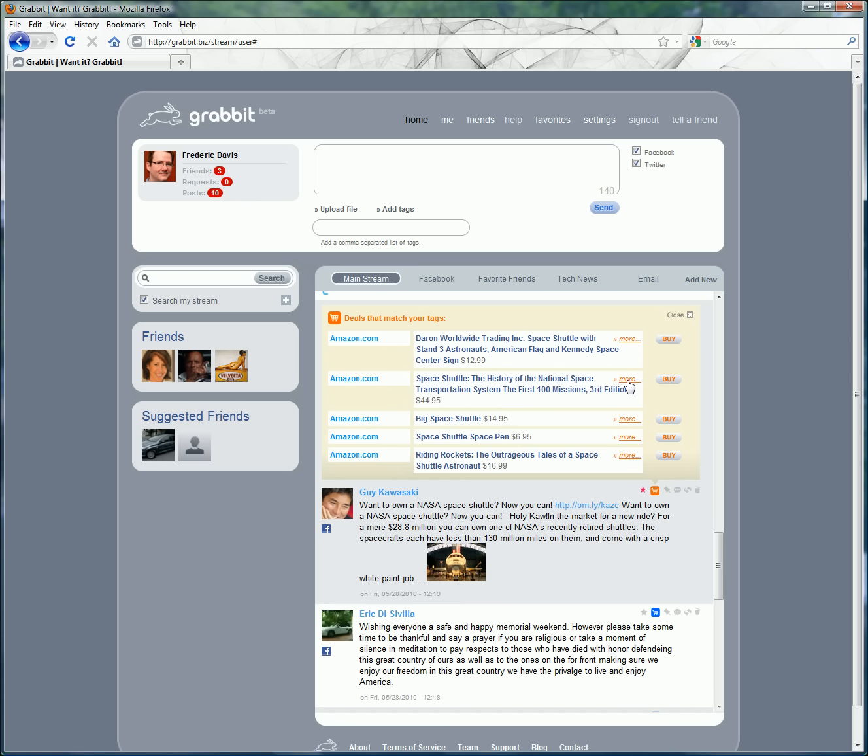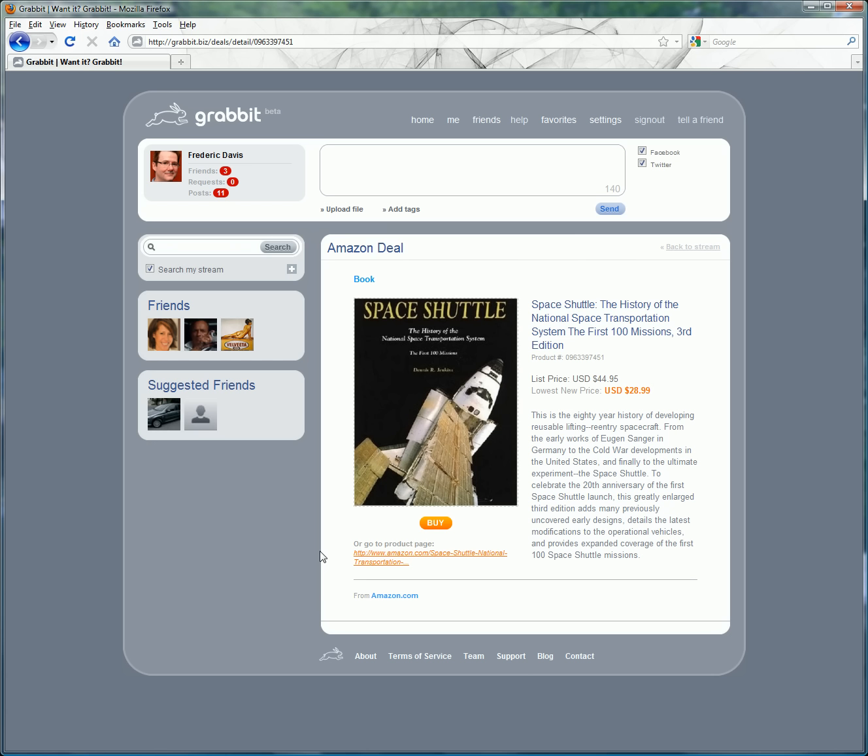Now, if I'm interested in one of these, this book about the first 100 missions, let me see, I want to see some more about that. I click the More button, and I go to a nice page on Grabbit that has that Amazon deal, some information about the book. It shows me, hey, I could get it for $28. It normally goes for $44.95. And there's the buy button.